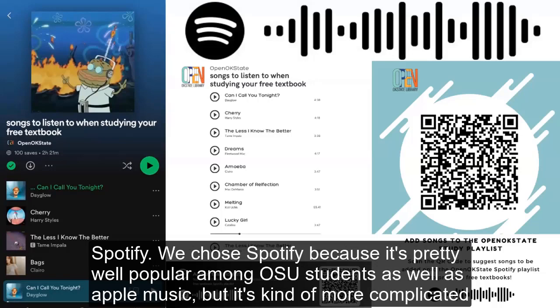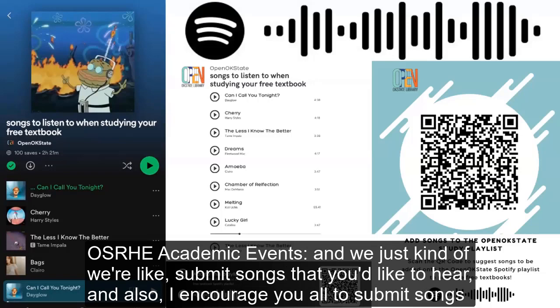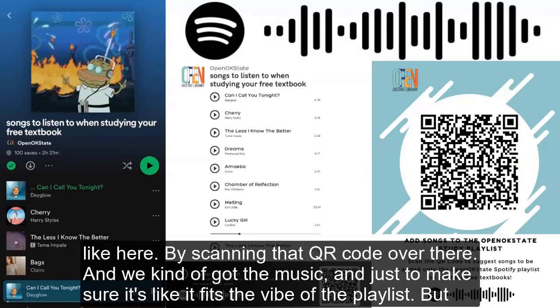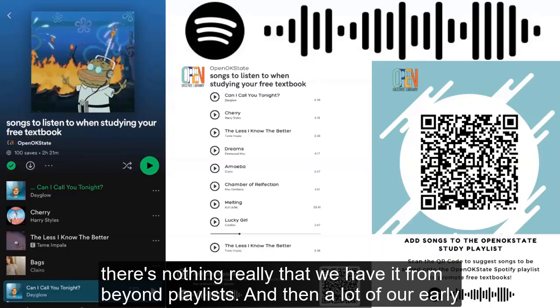We chose Spotify because it's pretty popular among OSU students, as well as Apple Music, but it's kind of more complicated. And we just kind of were like, submit songs that you'd like to hear. And also, I encourage you all to submit songs you'd like to hear by scanning that QR code over there. And we vet the music just to make sure it fits the vibe of the playlist. But there's nothing really that we prohibit from being on the playlist.